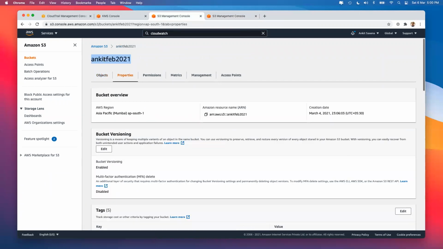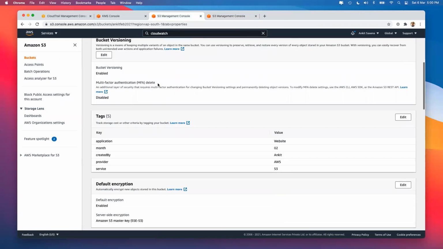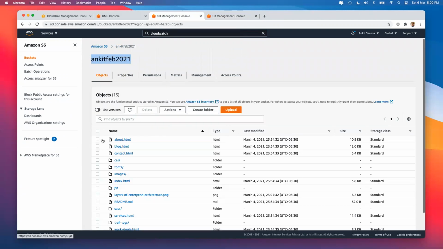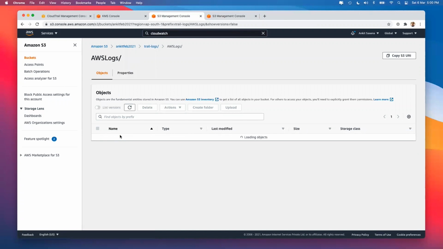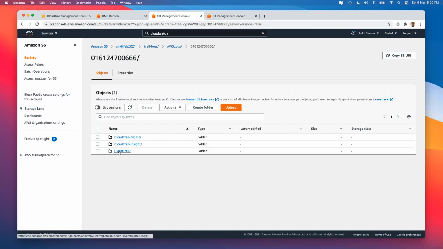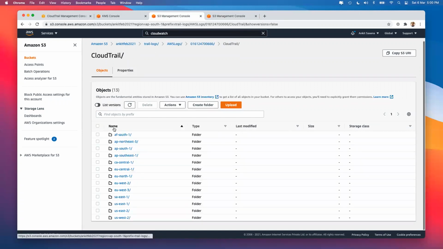This is my CloudTrail bucket. The CloudTrail bucket has various things. What are they? They have trail logs, they have AWS logs, account ID, CloudTrail, and all of these regions. The same thing is being shown up inside this bucket also. So this is how replication of the buckets works. Whatever data is inside one bucket can automatically be replicated to the next one.